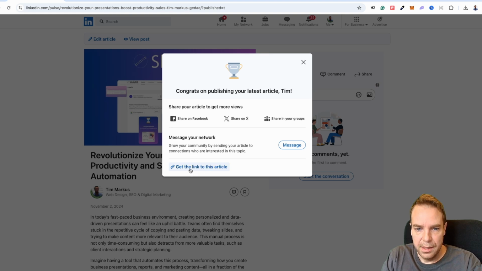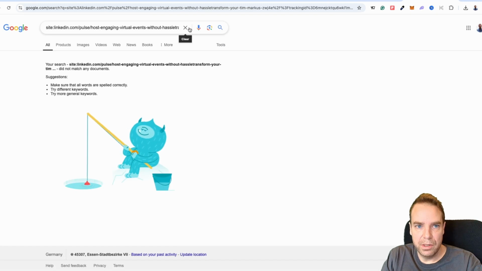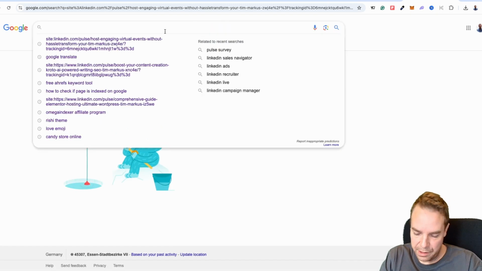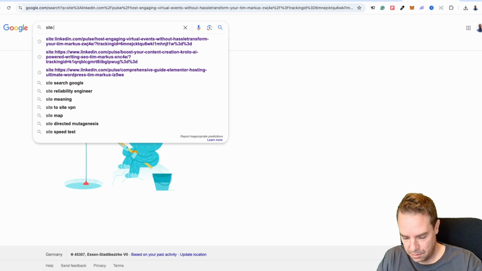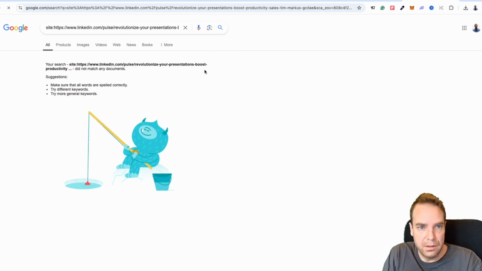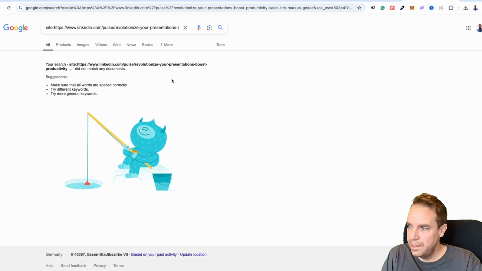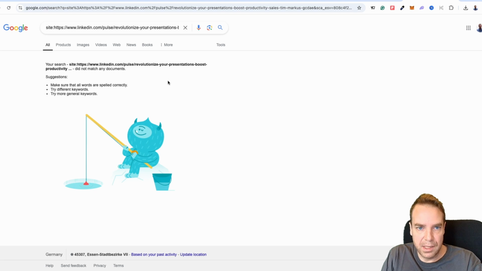Then I will get the link to this article, and let me go here and type in site and this LinkedIn URL. Now you can see this LinkedIn URL is not indexed. Google didn't know that this website or this post exists. And of course we want to speed this up.